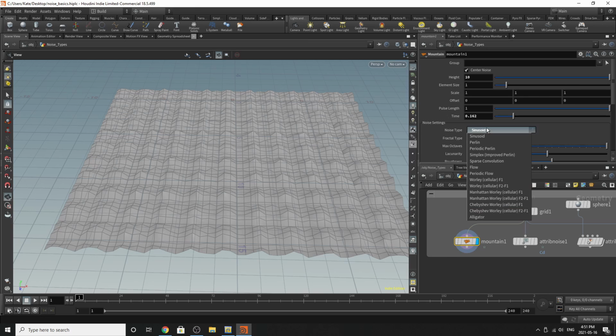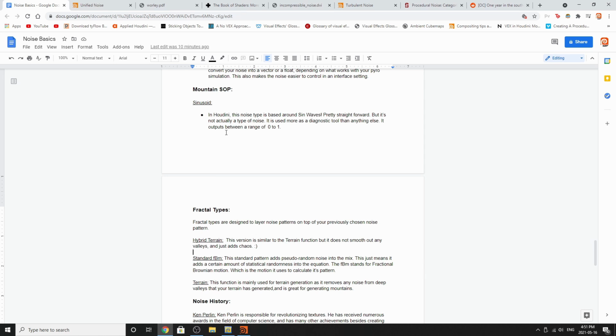And you can pretty much choose any type of noise type that we've just previously discussed. One we haven't discussed yet is Sinoid. I think I'm pronouncing that correctly. This one is based around sine waves. It's pretty straightforward, but it's not actually a type of noise. It's more used as a diagnostic tool than anything else. It outputs between a range of 0 to 1.